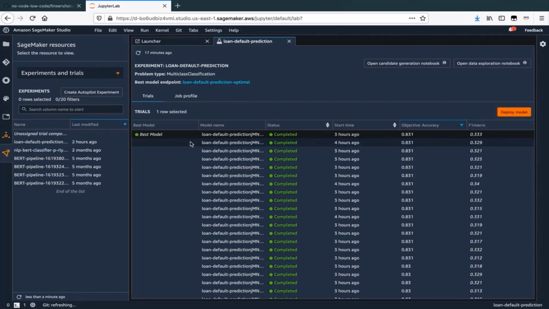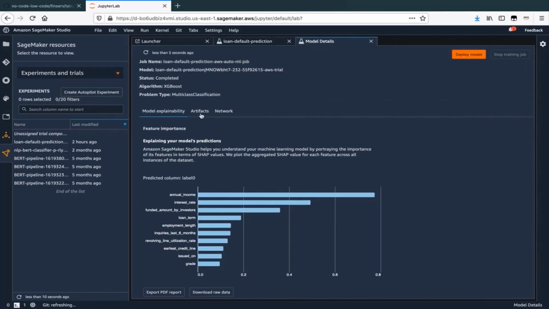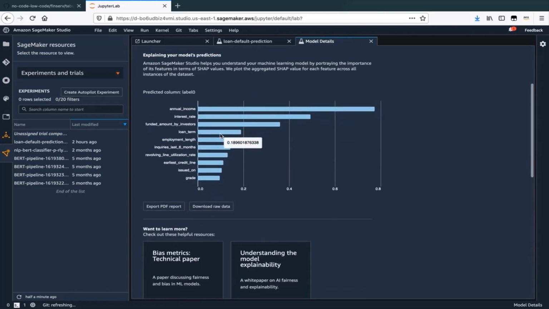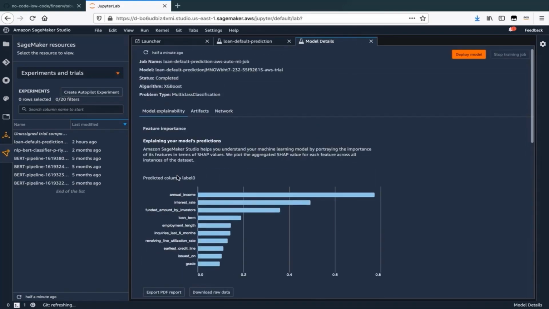Now let's click on the best model, right click, and click open in model details. That's going to show you explainability aspects. Explainability here means we can see the feature importance, which feature is contributing most towards the prediction. This is similar to what we saw with Data Wrangler quick model. You can export this explainability report as a PDF document.